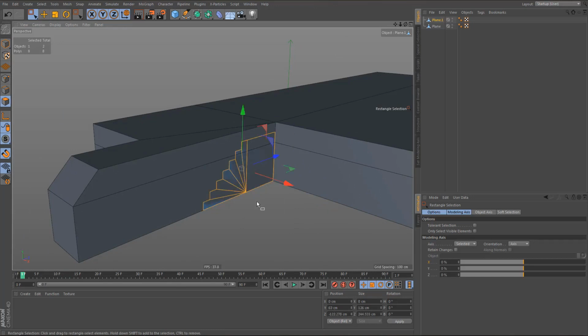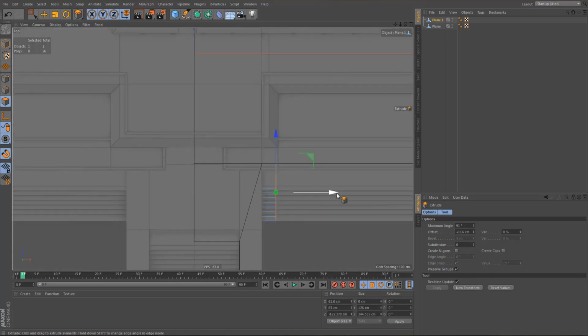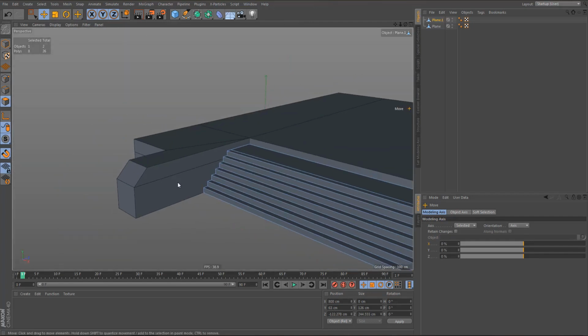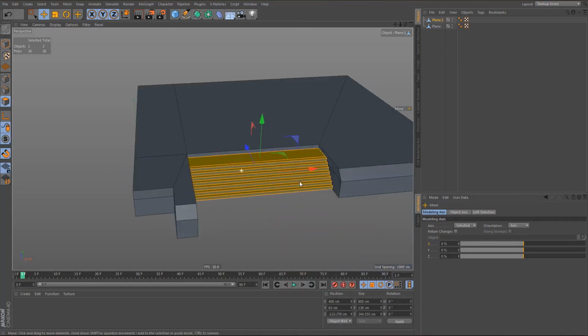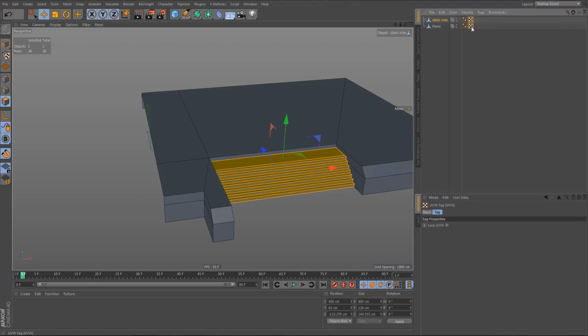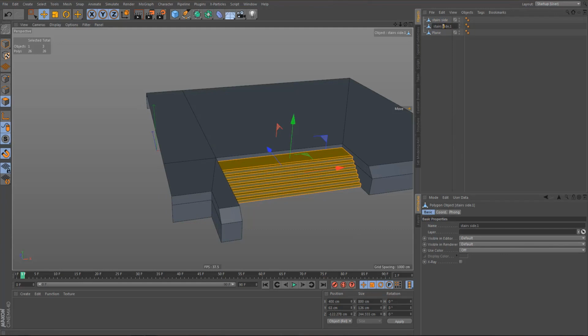And then we can select all the polygons and extrude them. And I'll move these over and snap them to this edge over here. Select all the polygons, and I'm going to reverse the normals. And that is our stairs side. I'll just delete these tags here, and I'm going to make a copy. We also need some stairs at the center here. So this will be our stairs center.